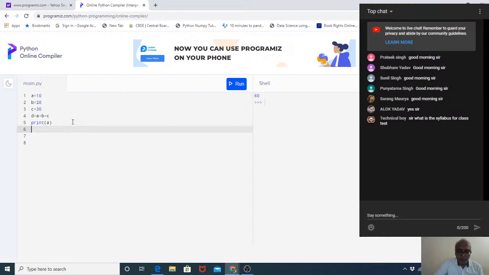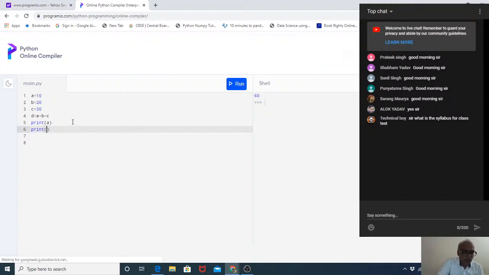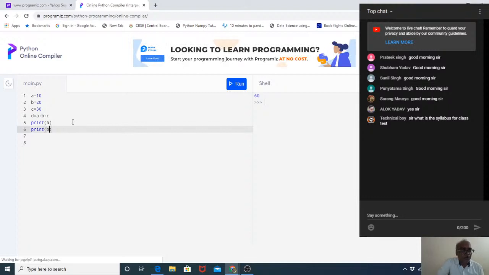Alright, now print, print, print, and I'm going to see the value. What do I want to see? I want to see B also. Alright, so I'm writing here B. No problems. Now I want to see the value of C also, so I have to write print, and here we have C. Clear? So C now, and then finally we want to see the answer of the D variable.